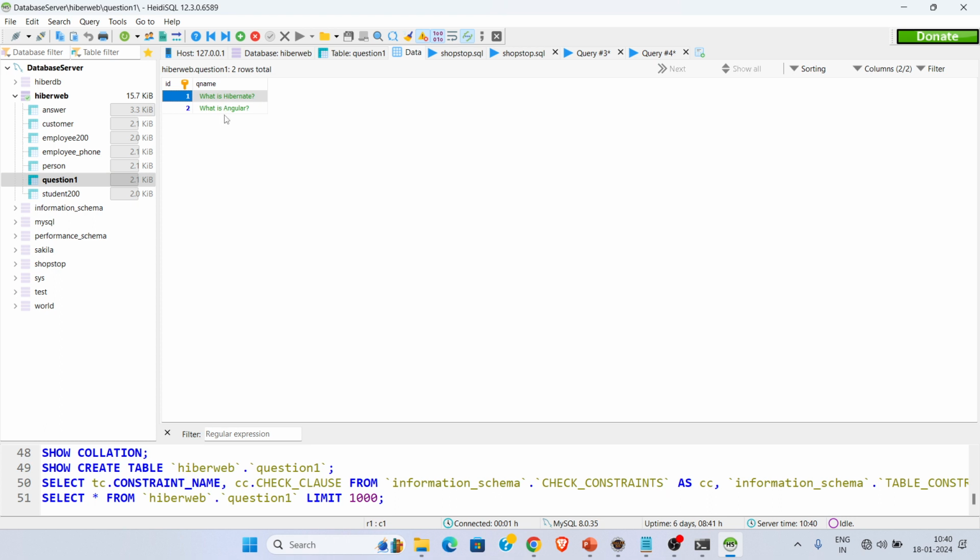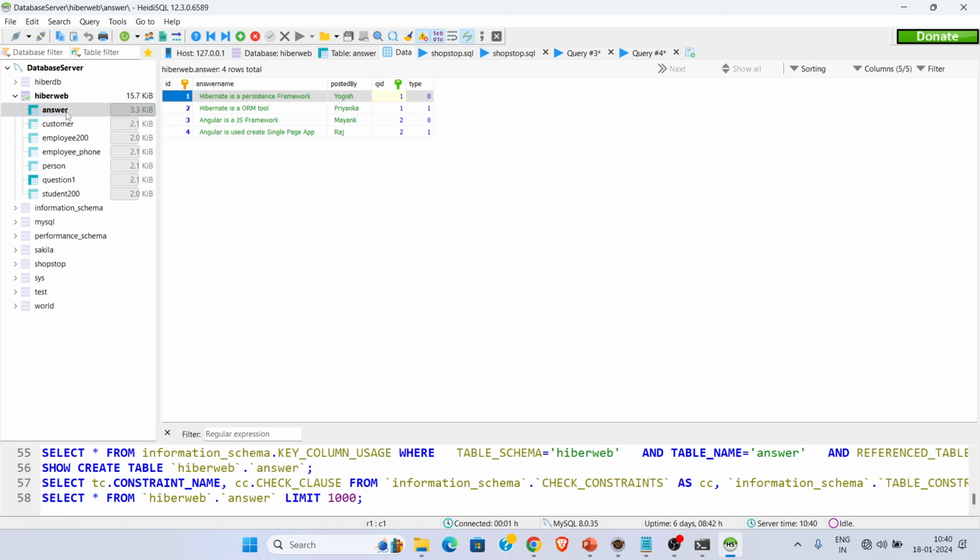So what is Hibernate and what is Angular? So we have a question table: what is Hibernate and what is Angular? And we have answers for that. ID, answer name, answer. Hibernate is a persistent framework, from this guy, for the question ID 1. Next, Hibernate is an ORM tool, by Priyanka, for the question ID 1. So what is this, people?